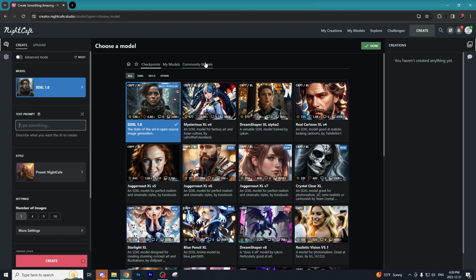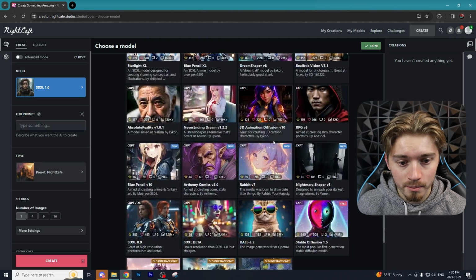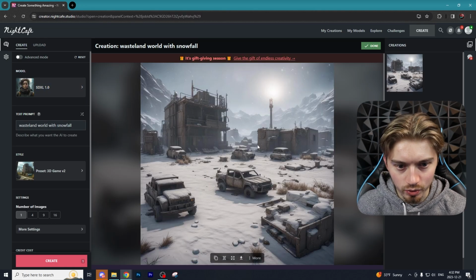Now, this next tool is one of the OGs, one of the very first free image generating tools that became popular. Now, there is a pro version of this program. However, the free version of Night Cafe still works fantastically. There's a whole bunch of different models that you can choose from. We're going to stick with the most popular model. And here's our image of a wasteland world with snowfall.